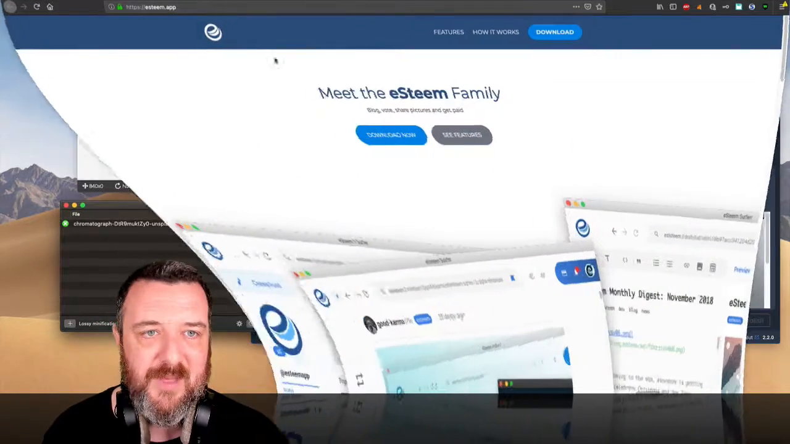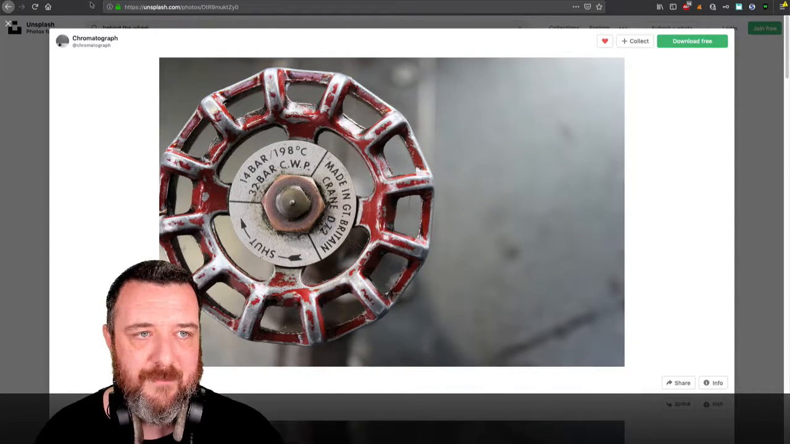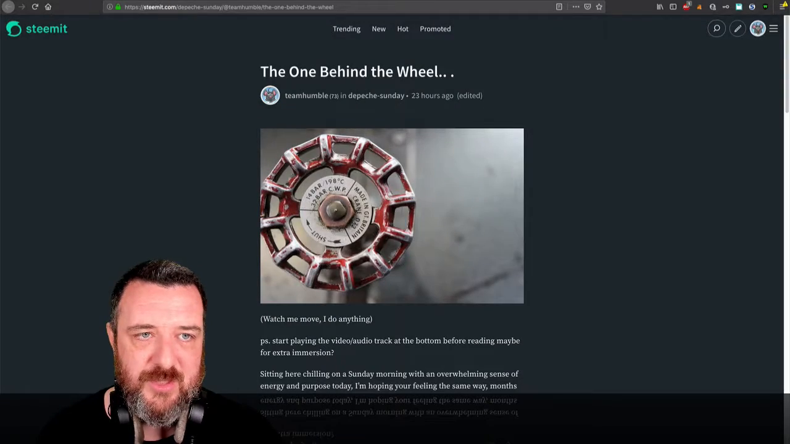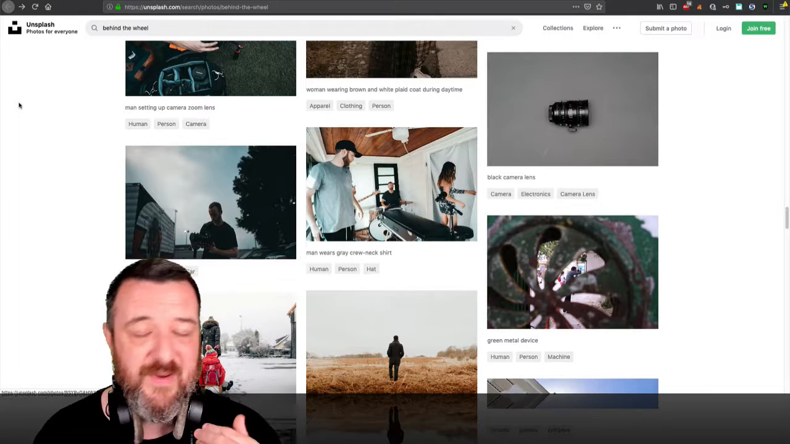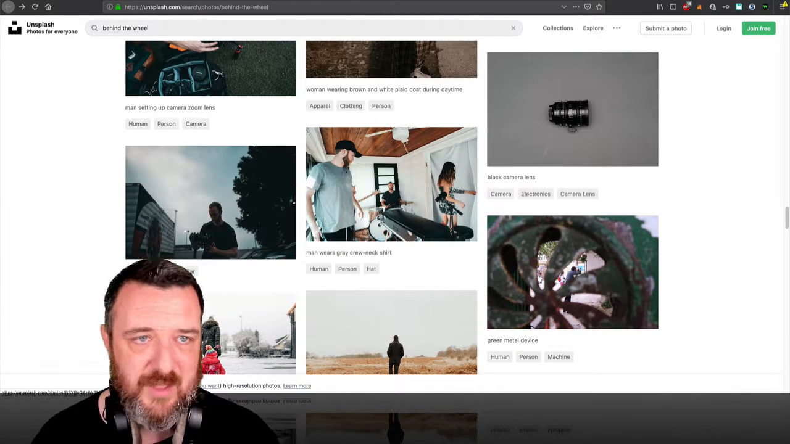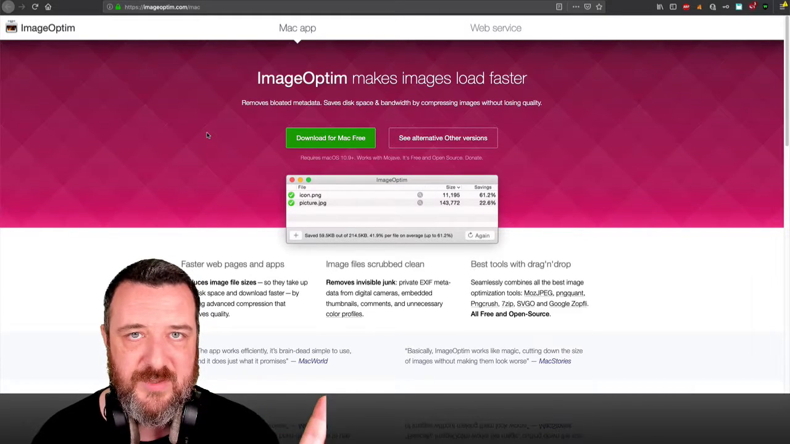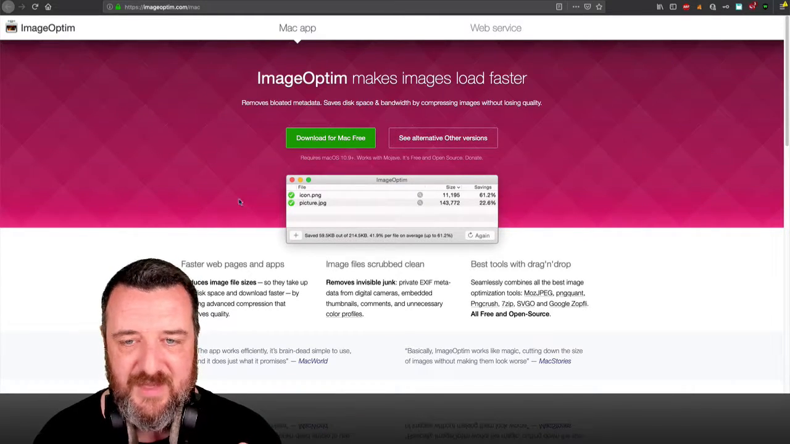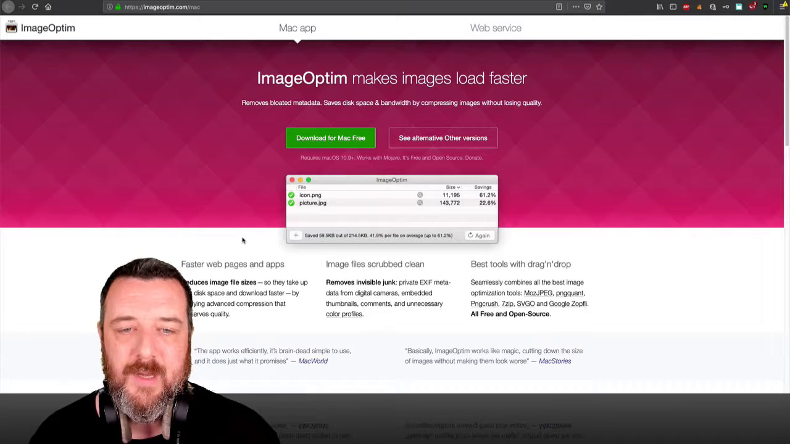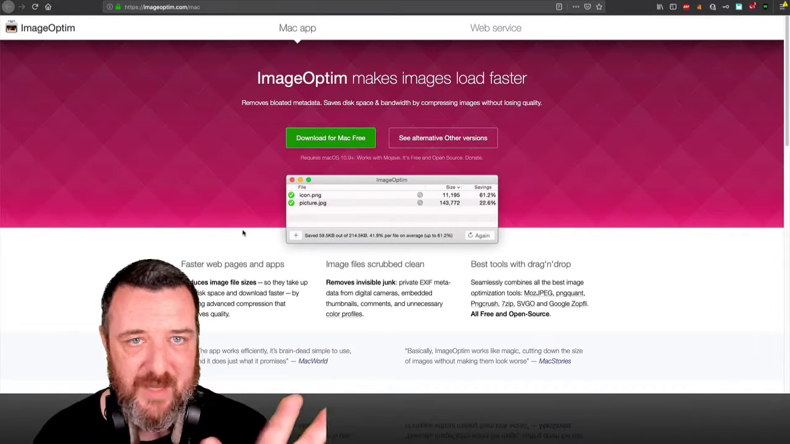So I simply have a great site where I can just grab the pictures from, which is Unsplash, if I haven't taken any of my own or made any cinemagraphs. ImageOptim, which is free for the Mac, gets rid of all the bloat, all the crap that's inside the metadata of the image file. Also, you can compress it down from that point.